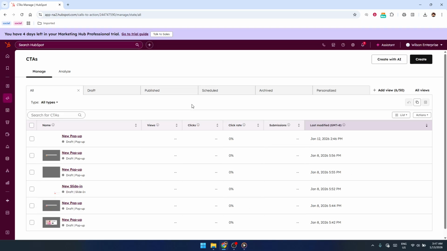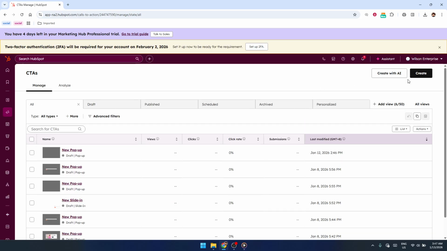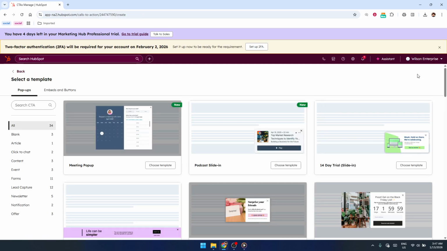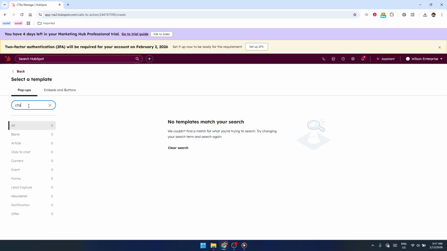On the CTAs page, look for the Create button, usually near the top right, and choose CTA. This starts the process of building a new call to action. HubSpot will then prompt you to choose how you want to begin. You can either select a template or start from scratch.